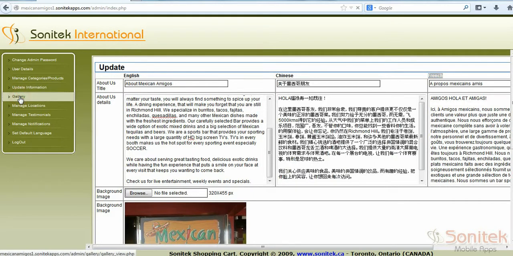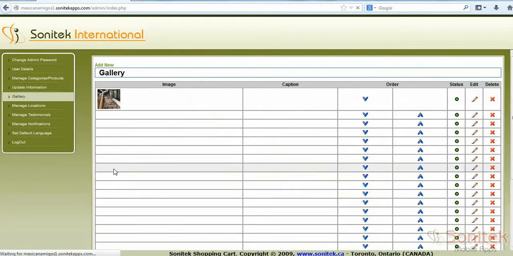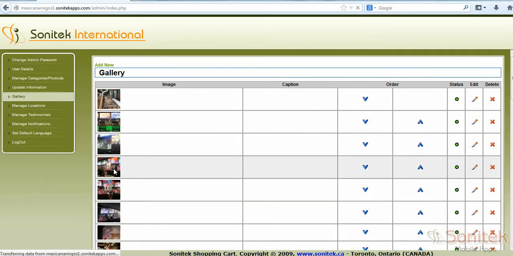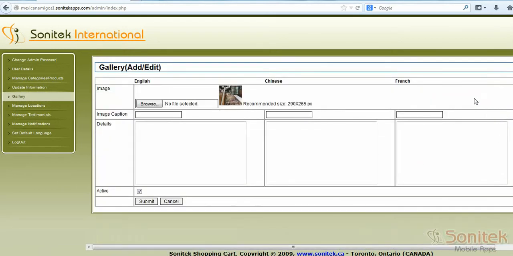Going further into the gallery section, which allows you to update the images, pictures, and create a photo gallery under your application. You can also add the text as a caption or a description to the image. And you can click active and submit.